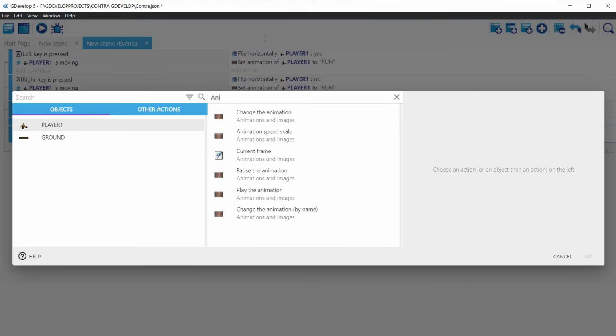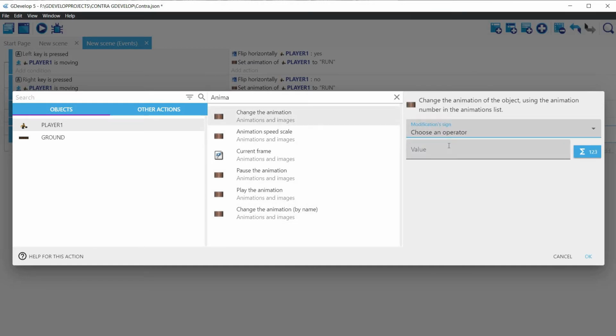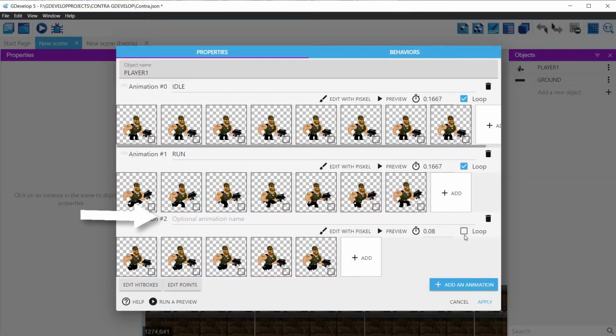Type animation in the search, and in this case, just to showcase other options to play animations, instead of using Change animation by name, let's use Change animation. In the dialog, for the modification sign choose the function set, and then in the value field type in the value of the animation index. In our case, by mistake we have entered 3 when it should be 2, but we will get it amended later on. The number that is introduced is the index number that you can find in the character properties near the animation's name. Here. Let's fix the index now.